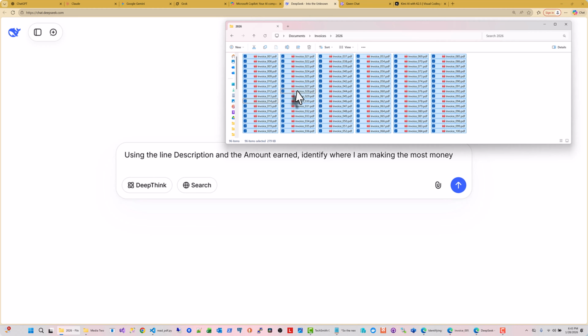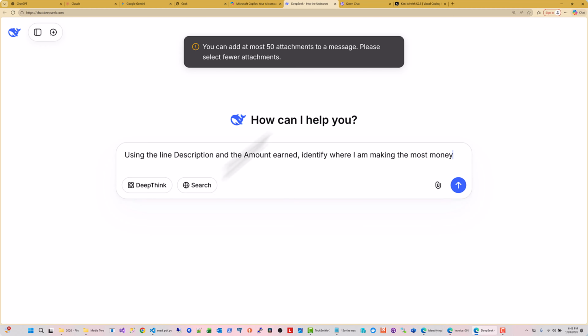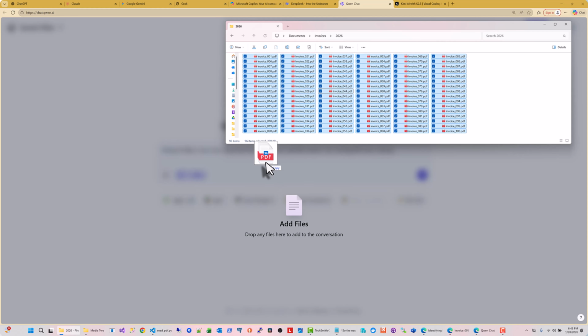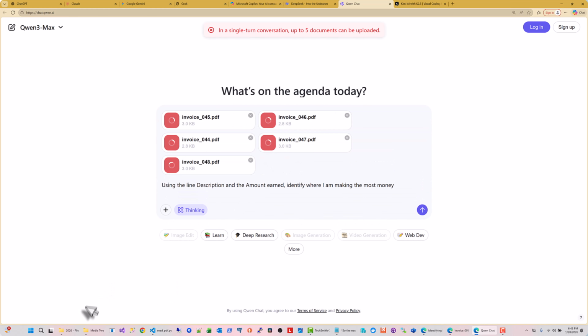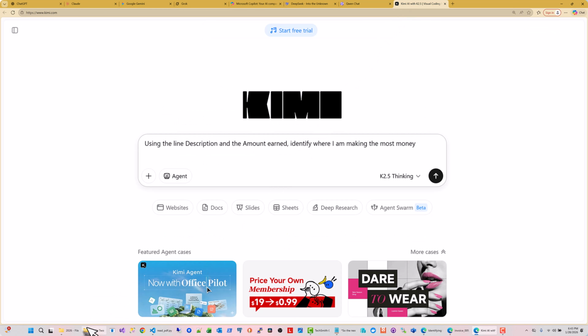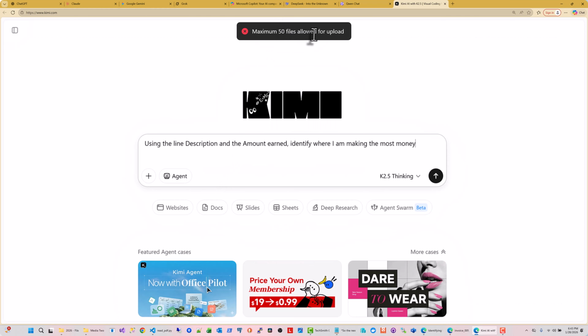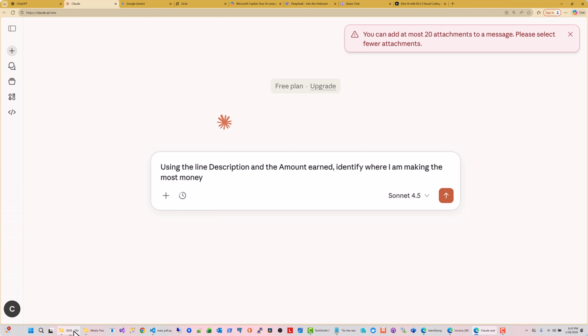If I go to DeepSeek, 50 files is the maximum. If I go to Qwen, 5 documents is the maximum. If I go to Kimi K2, 50 files is the maximum. So that's problem number 1. So what can I do?